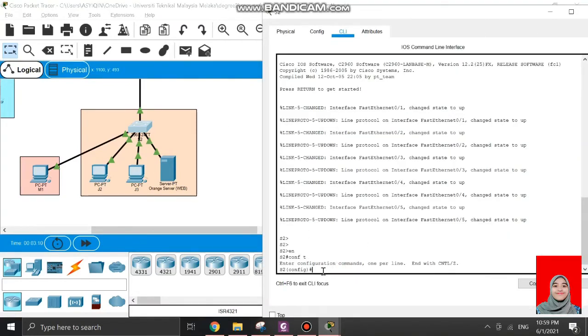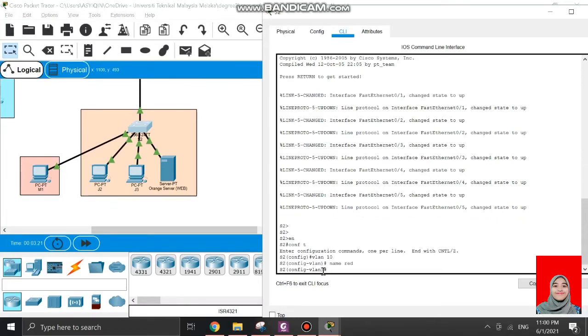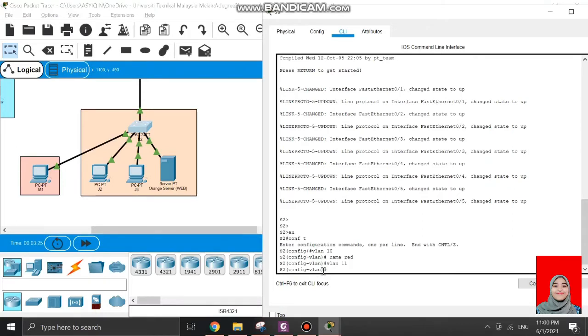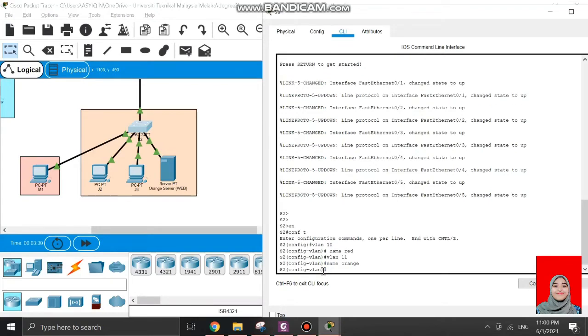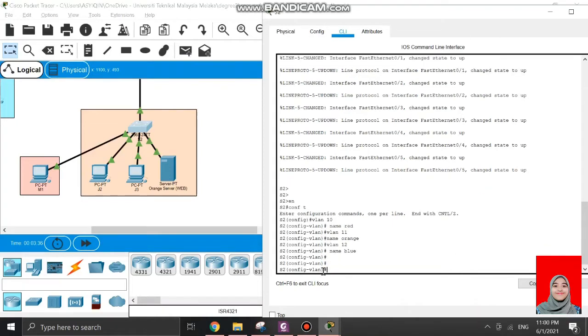Enter configuration terminal and then we're going to create 3 VLANs. VLAN 10, name red, then VLAN 11, name orange, VLAN 12, name blue. Okay, so that's how you create VLANs.